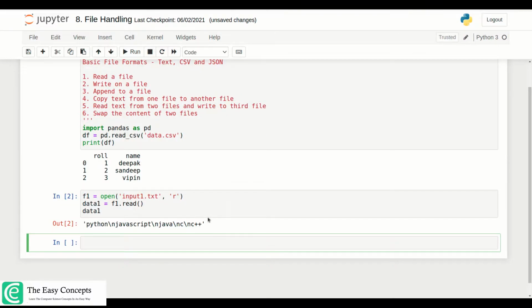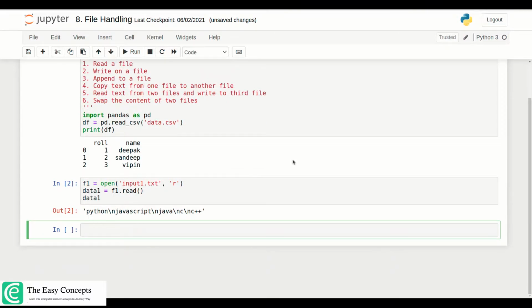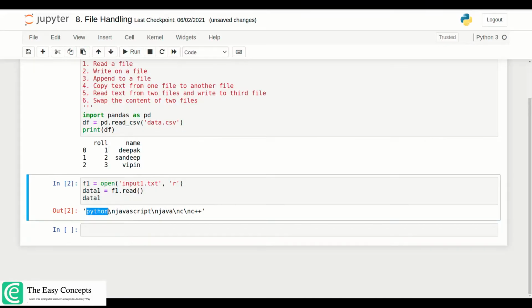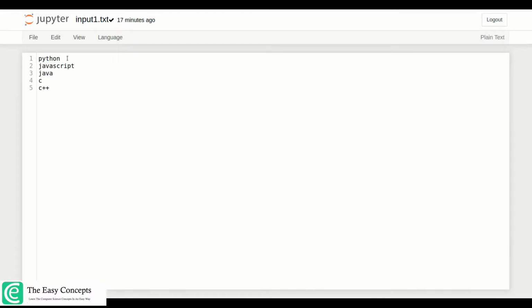You can see the content we have in this file: Python, then \n, JavaScript \n, Java \n, C \n, and C++. Actually \n is a new line here, so it's reading it in this way.